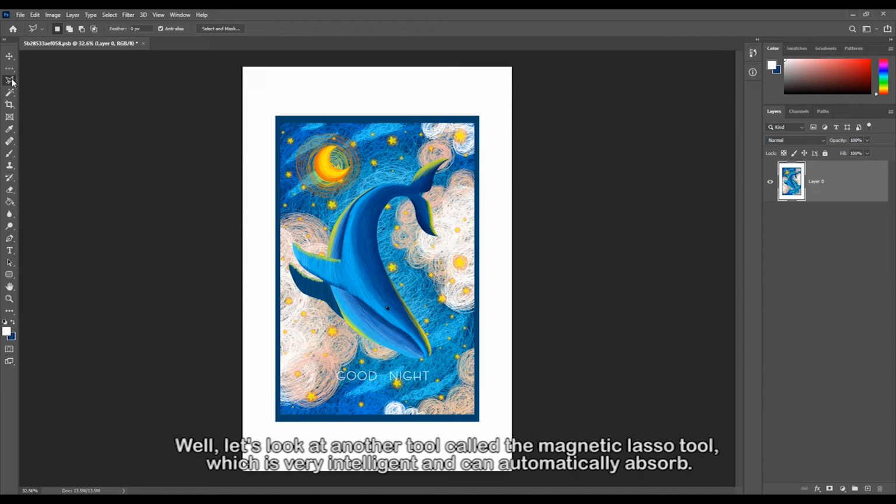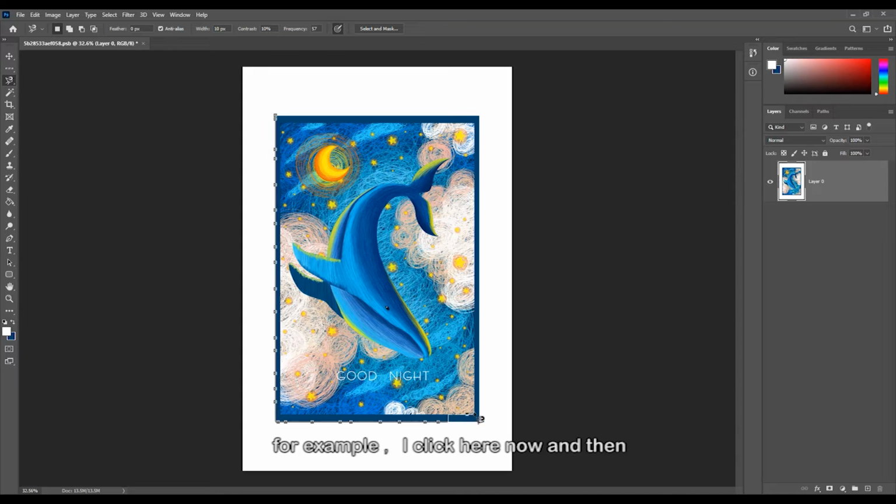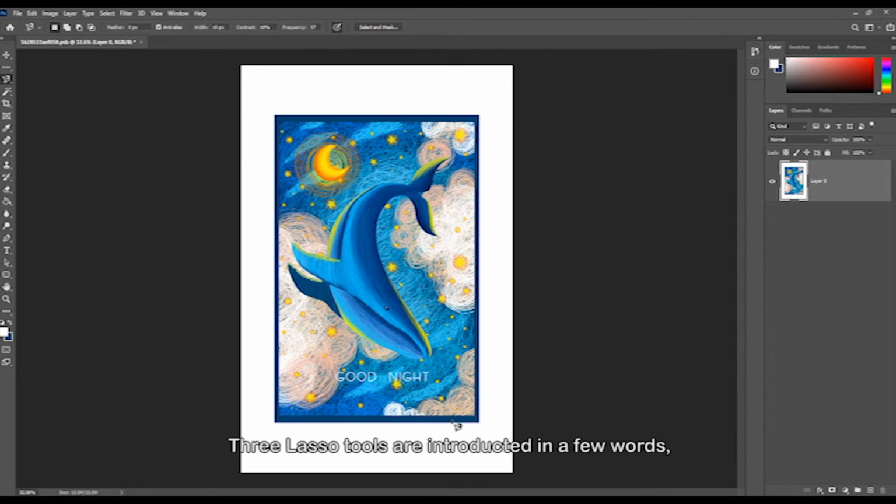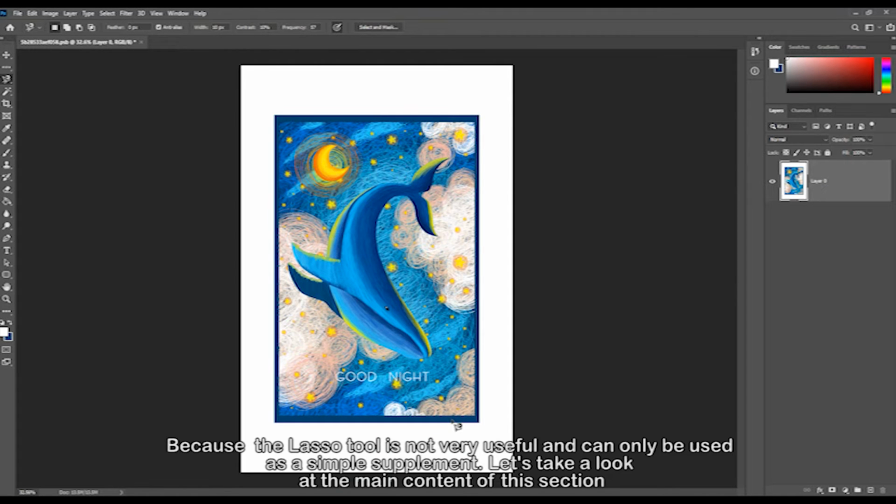Let's look at another tool called the magnetic lasso tool, which is very intelligent and can automatically snap to edges. For example, I click here now and then it sticks to the border automatically, but it doesn't always stick well. The three lasso tools are introduced in a few words because the lasso tool is not very useful and can only be used as a simple supplement. Let's take a look at the main content of this section.